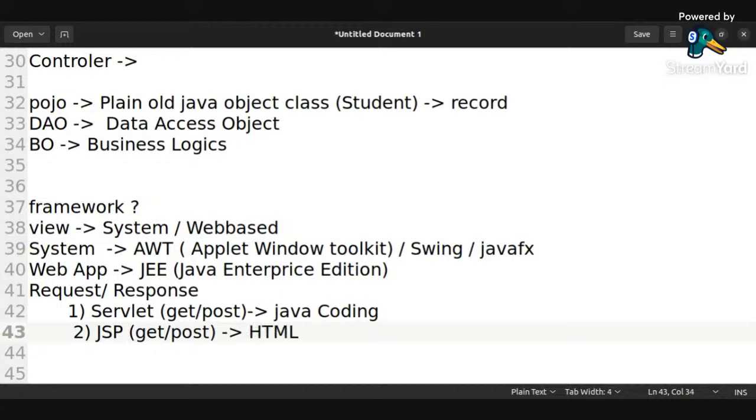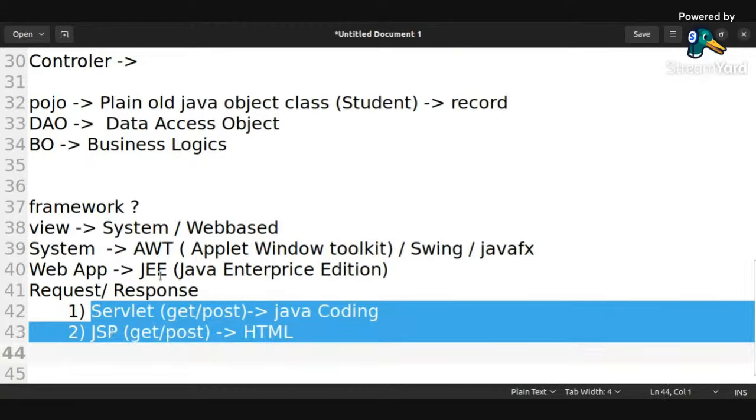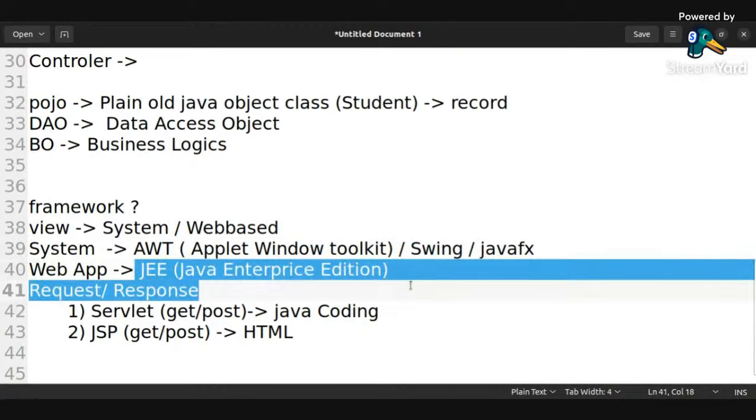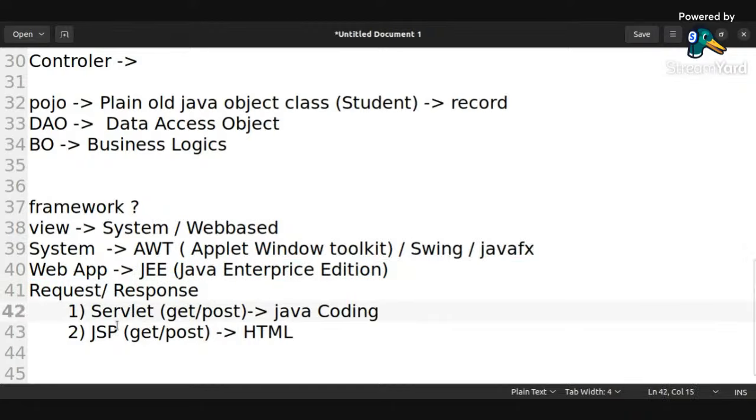Maybe you have seen an ADD subject. In ADD, you might have seen HTML, CSS, JavaScript. So all the Java code typed in HTML format is called JSP. But servlets and JSP come under my J2EE framework. So this J2EE framework has the servlets and JSPs.